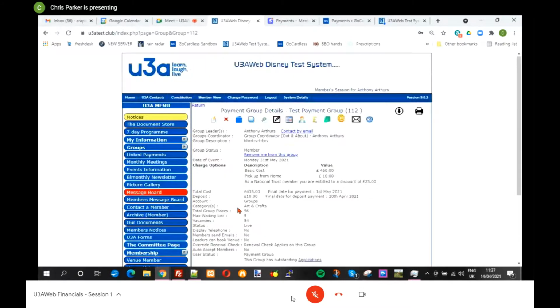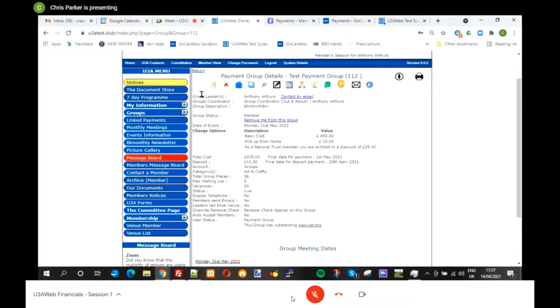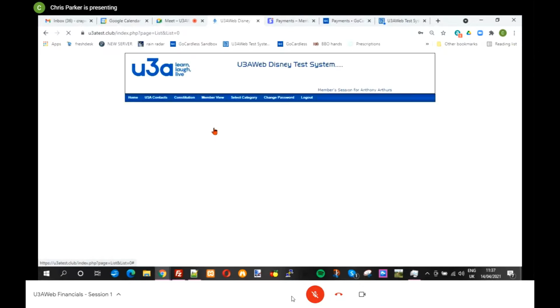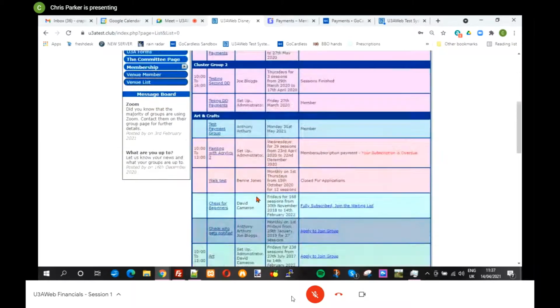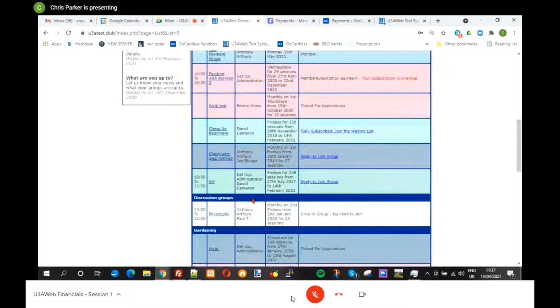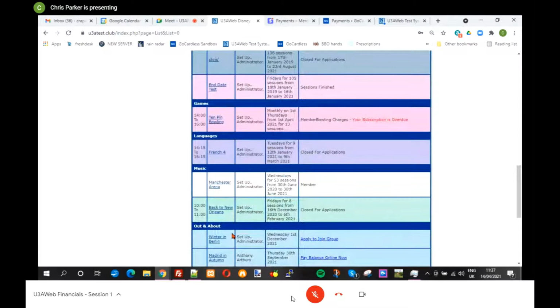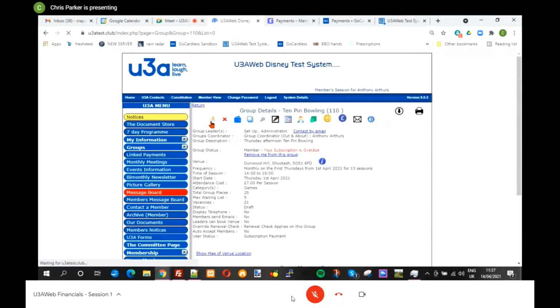Right. Okay. So the other type of payment that can be done is repeat payments within a group. So if we take an example of a, don't know, let's find one. Well, I think the first thing I see is this one that I set up yesterday, and you can see the subscription's overdue already.